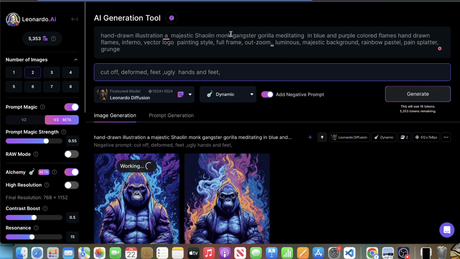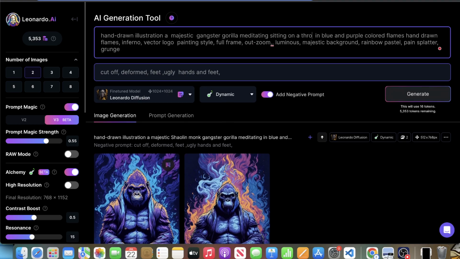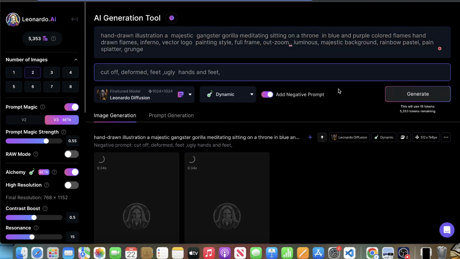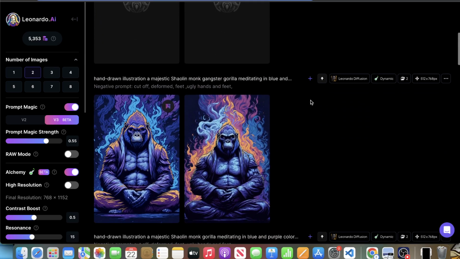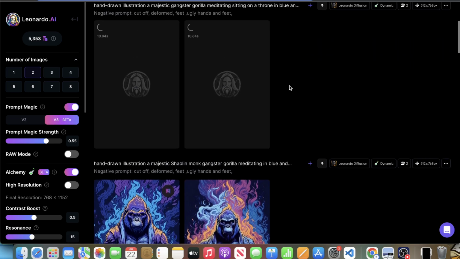So what if I removed Shaolin monk and I would have a gangster gorilla meditating, sitting on a throne? Let's try that. Let's try that. Who knows what that will come out to, but you guys can see here, I don't need to have a crazy thought process. Sometimes ideas just come to themselves.